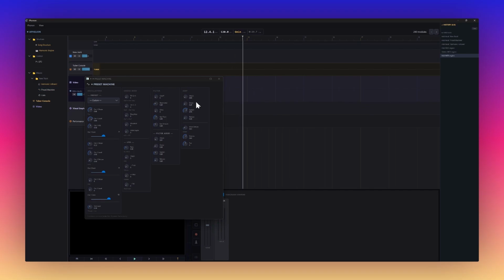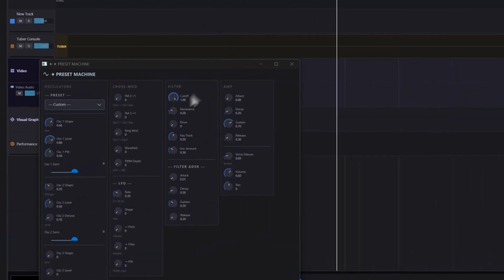Now, our LFO is modulating the cutoff parameter, as you can see. Virtually any knob you see in Phonon can be CV modulated, and there are many types of CV modulation modules. Now I'm going to right-click on the resonance knob and click Add Automation Lane.